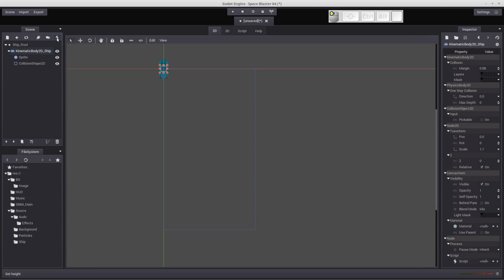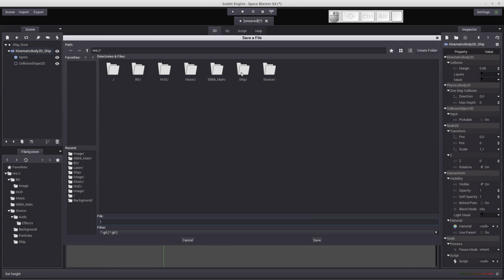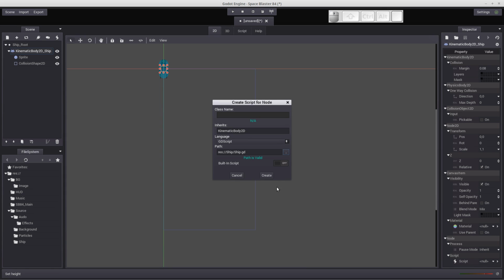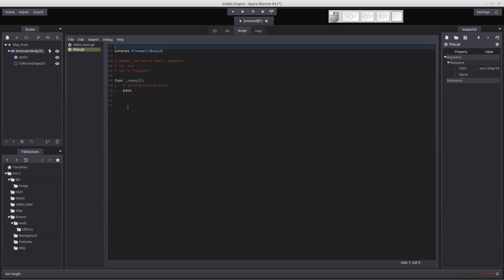So we'll select create new script with the icon here, and we will make sure the path is going to the ship folder, and we're just going to call this ship.gd for a new script. Click save and create, and it gives us the default setup that we're used to.